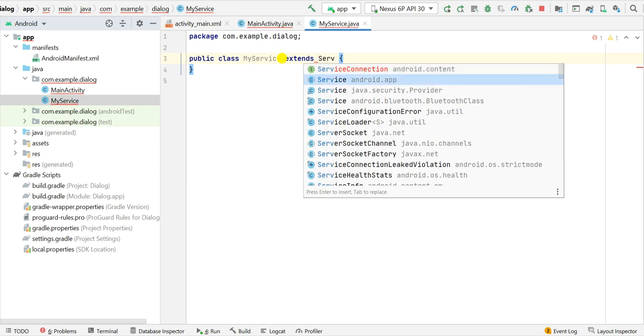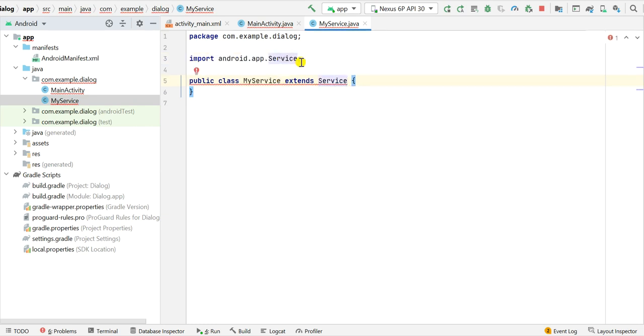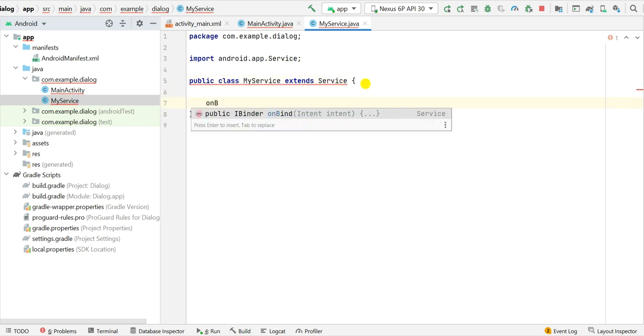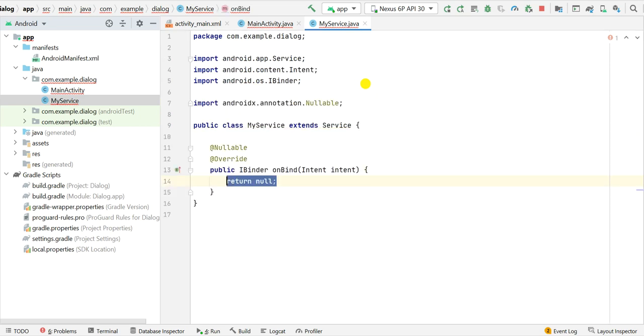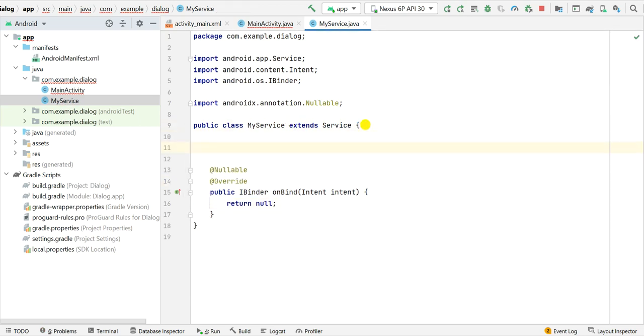Service, android.app.Service. Now inside this extended service, it must have the onBind method. So here I will add this public IBinder onBind. In this onBind method, here it returns null at present. So I would like to return a binder here.